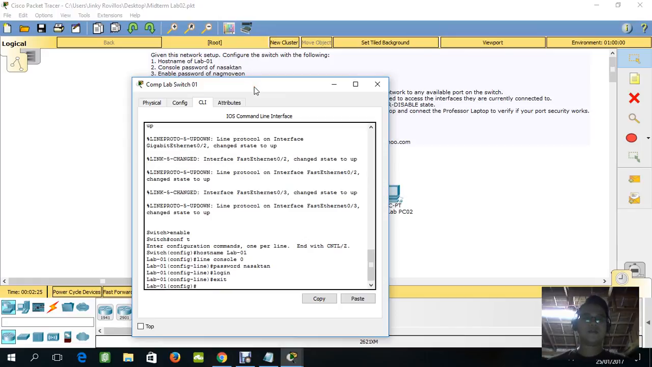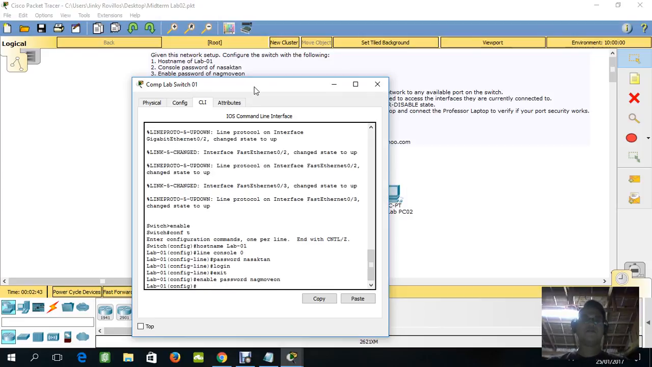Next one, problem number 3, enable password of nagmove-on. So we're just going to type enable password nagmove-on. We solved problem number 3.